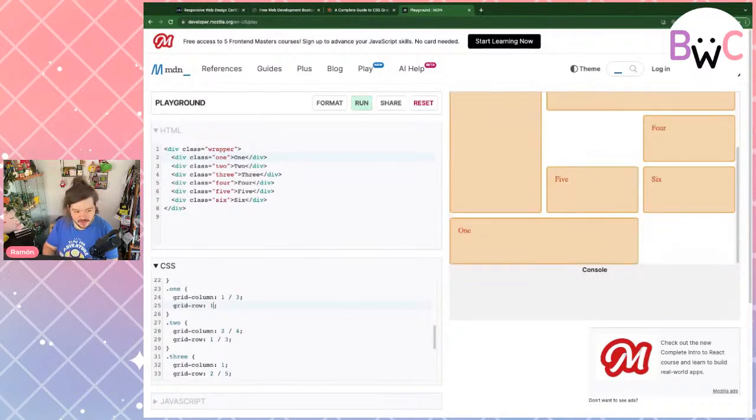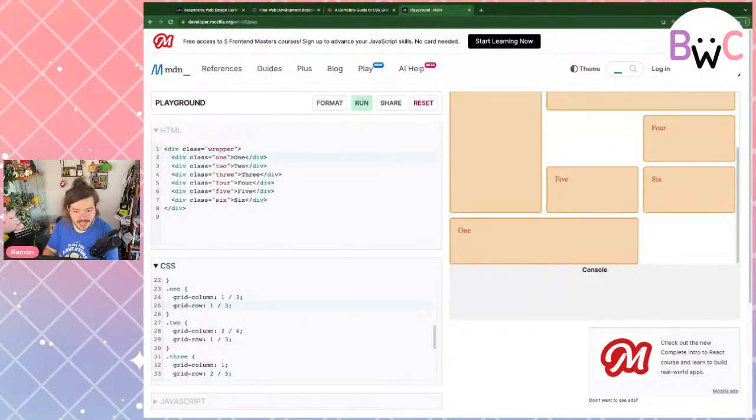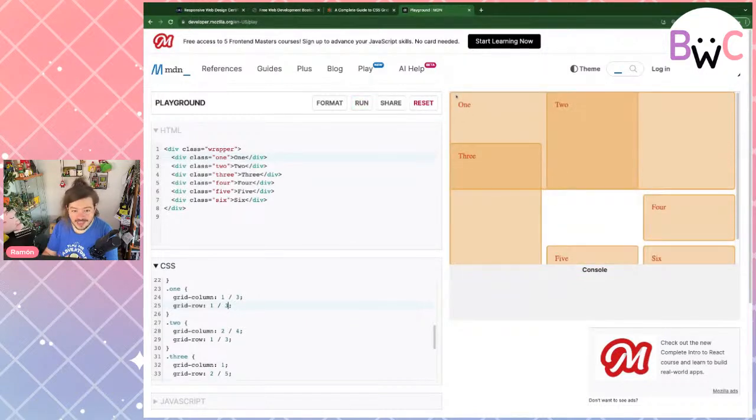So I can go from 1 until 2, for example. Let's take a look at that. So that looks the same because it's ending at the second column, the second row, pardon me. If we wanted to go down another, we just go, hey, start at the first one, end at the third row. Look at that. So now it's going from the first to the second row. It's kind of a square now.